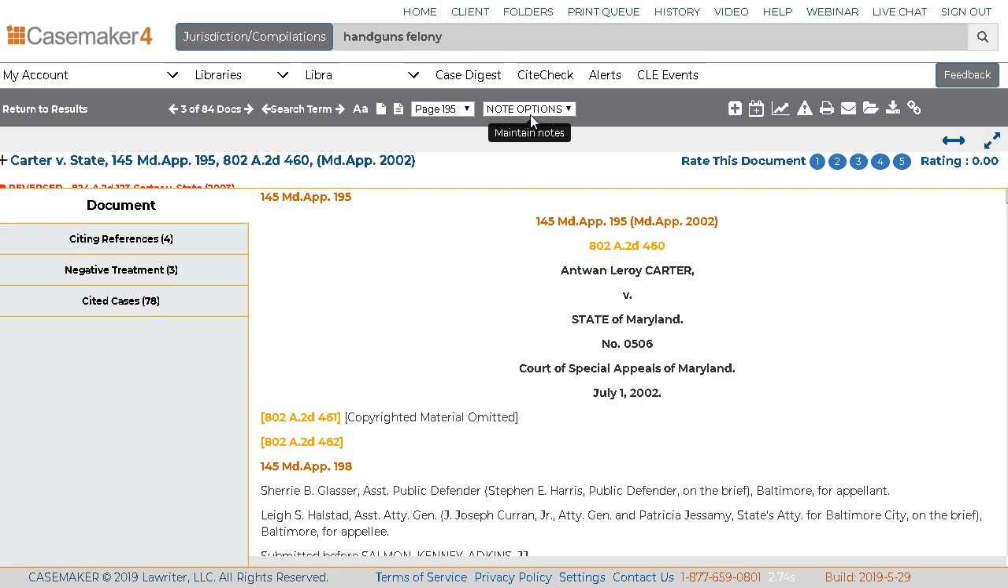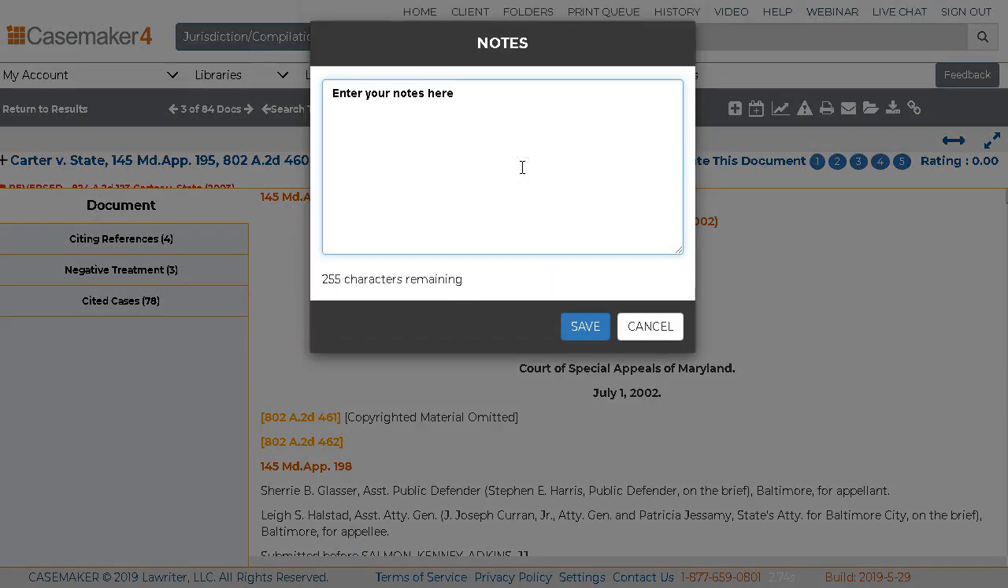You have the ability to add a note to any document you find within Casemaker. This note is specific to your account and cannot be seen by any other accounts. And you can add as many notes to as many documents as you would like. To add a note, you'll click on the Notes menu drop-down box and choose Add Note. From here, you can simply type your note in. And then click Save.